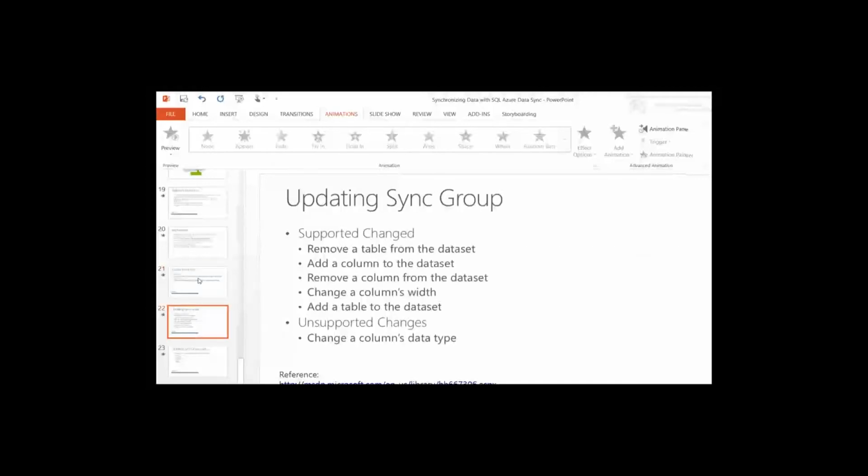So here's the thing that a lot of people, this is what turns them away a little bit. So when you're updating your sync group, and so I'm going to go back to the portal in just a second, but there's some supported changes. You can add a table to a data set. So your sync group, you can have data sets. You can remove a table. You can add a column. You can remove a column or change a column's width. And there's certain data types that you can change to, okay? That allows you to change the column width. And I have a slide that details that. But you can't change a column's data type, okay, directly in it. You have to go to the underlying data source, change it, and then refresh the schema.